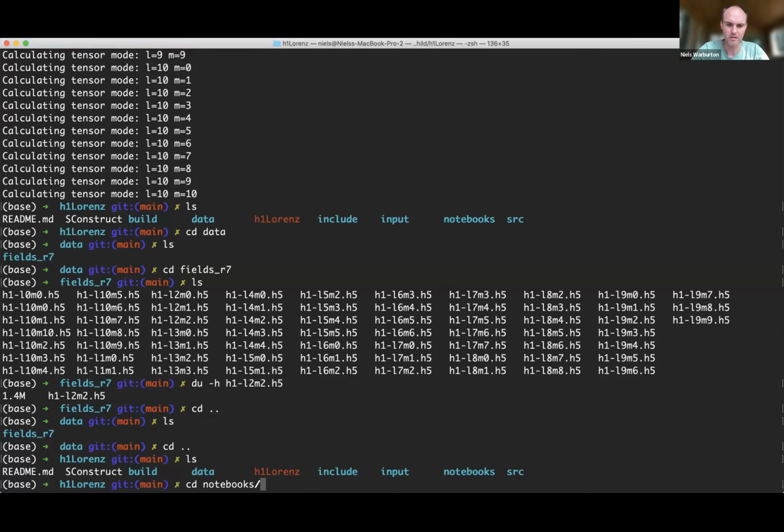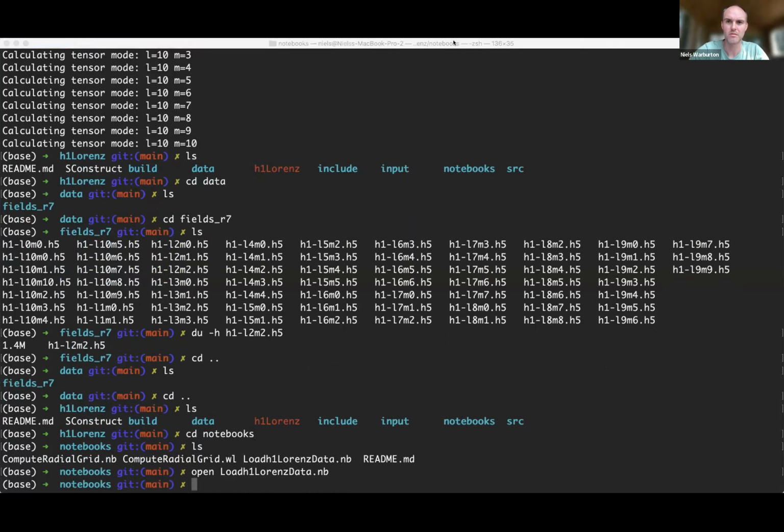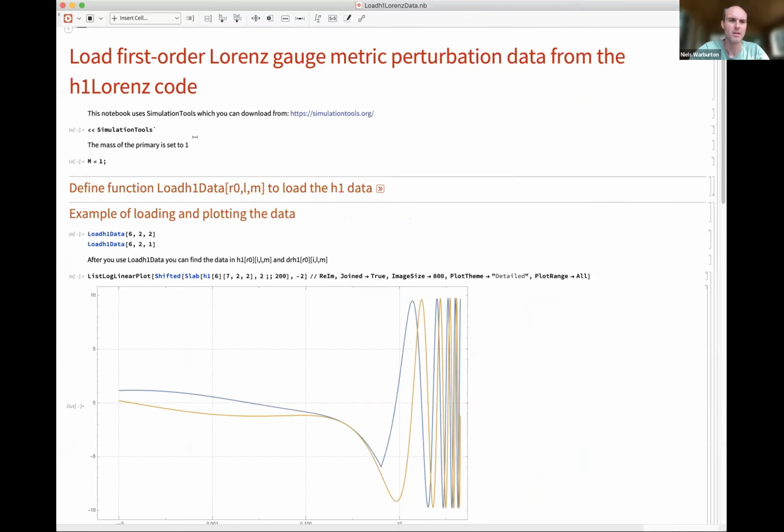Well, if you go back into the notebooks folder, you'll find there's a notebook called load H1 Lorentz data. So I'll just open that up now and switch to that. Let's see, share screen. Good. Which kernel is that on?